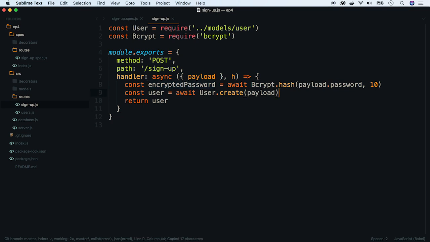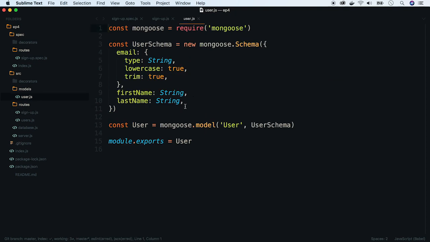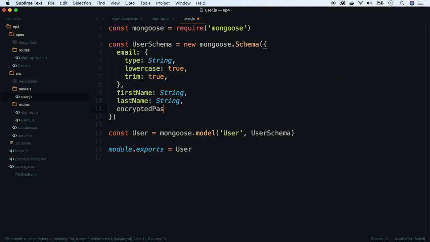Now we have to pass this to the function. We can use spread syntax. We pass payload along with the encrypted password. Also, we have to add the encrypted password field to the Mongo collection. Now, let's test it.